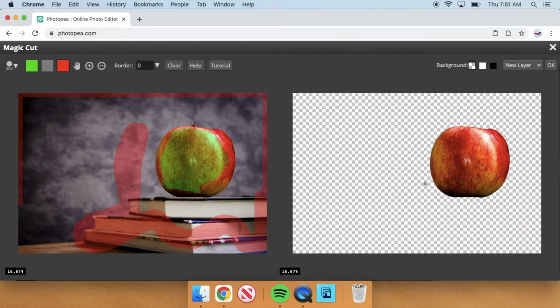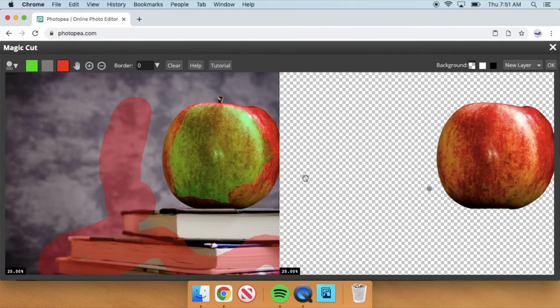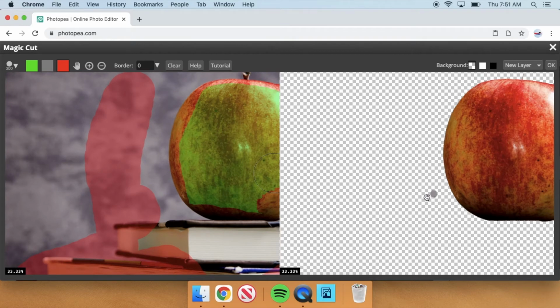Oh, look at that. Now there's this little tiny bit right there, so I'm going to just paint over that. The one thing you can't do is paint red over the green, and you can't paint green over the red. If it's in between, you have to use gray. Okay, so it's isolated pretty well, except I don't know what that little bit is there. Let me get a little bit more. So you just have to customize it. There we go.